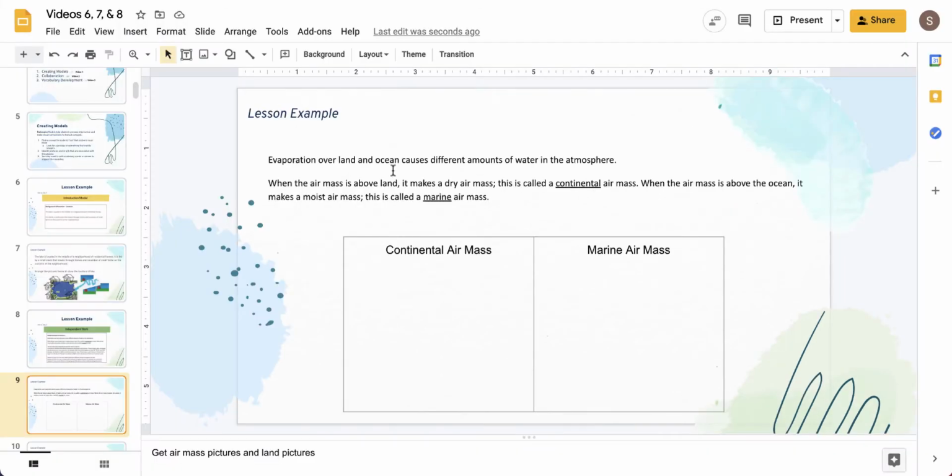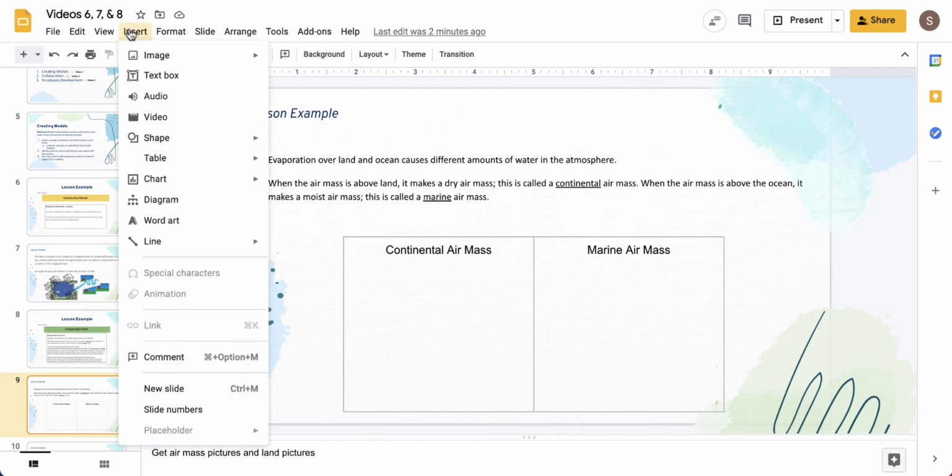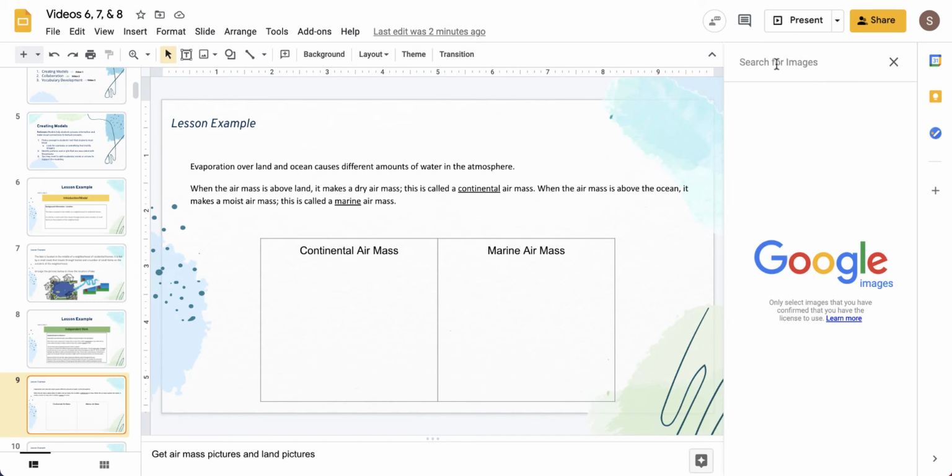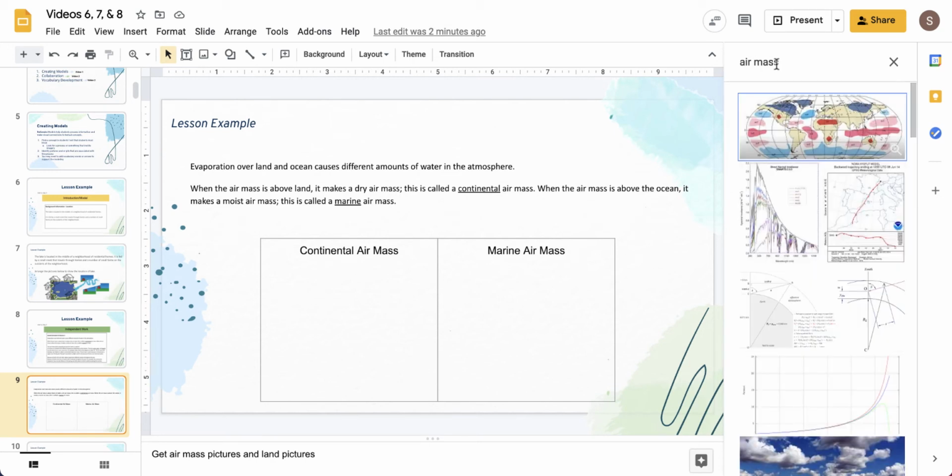Evaporation over land and ocean causes different amounts of water in the atmosphere. When the air mass is above land, it makes a dry air mass. This is called a continental air mass. When the air mass is above the ocean, it makes a moist air mass. This is called a marine air mass. So what I would do is I would go to image, and then I would say search the web. It conveniently pops up on the side, and I'm looking for a picture of an air mass. So let's see what comes up.